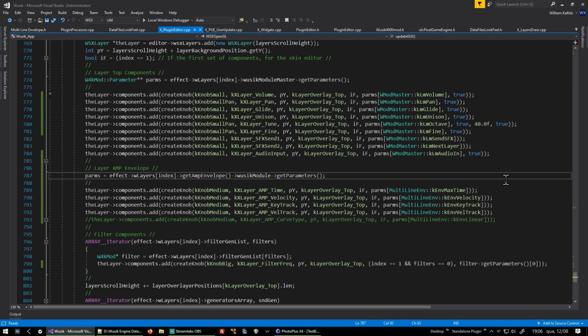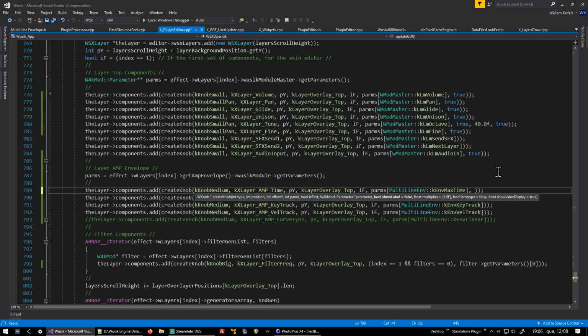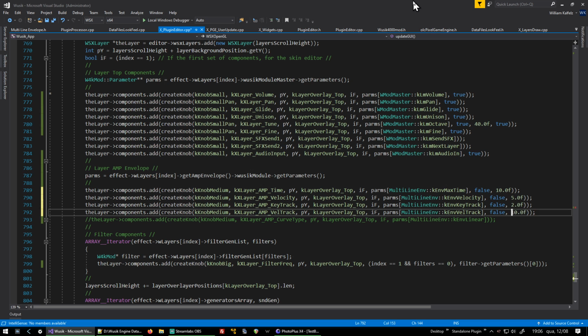I have created a, how to say, label, and then I create a multiplier for that. So for the time I'm going to use 10. The velocity I'm going to use 5. And key velocity track I'm going to use 2. And see if it moves a bit better.